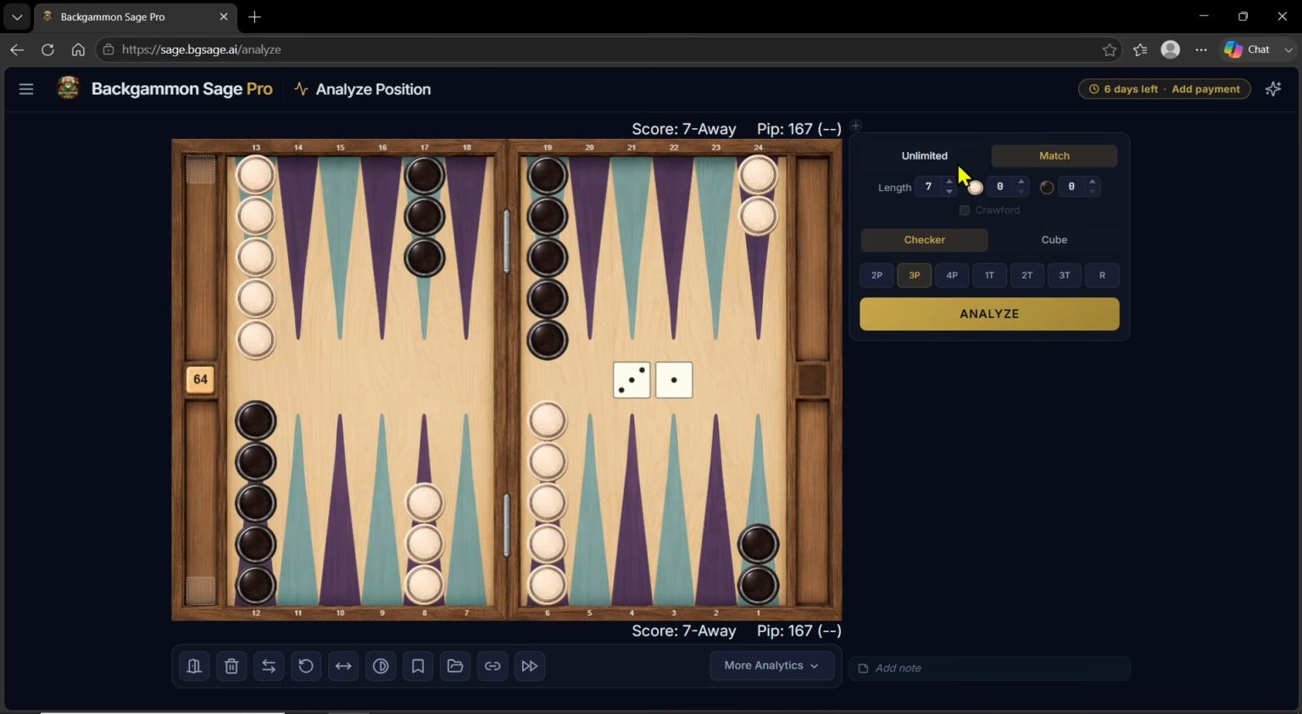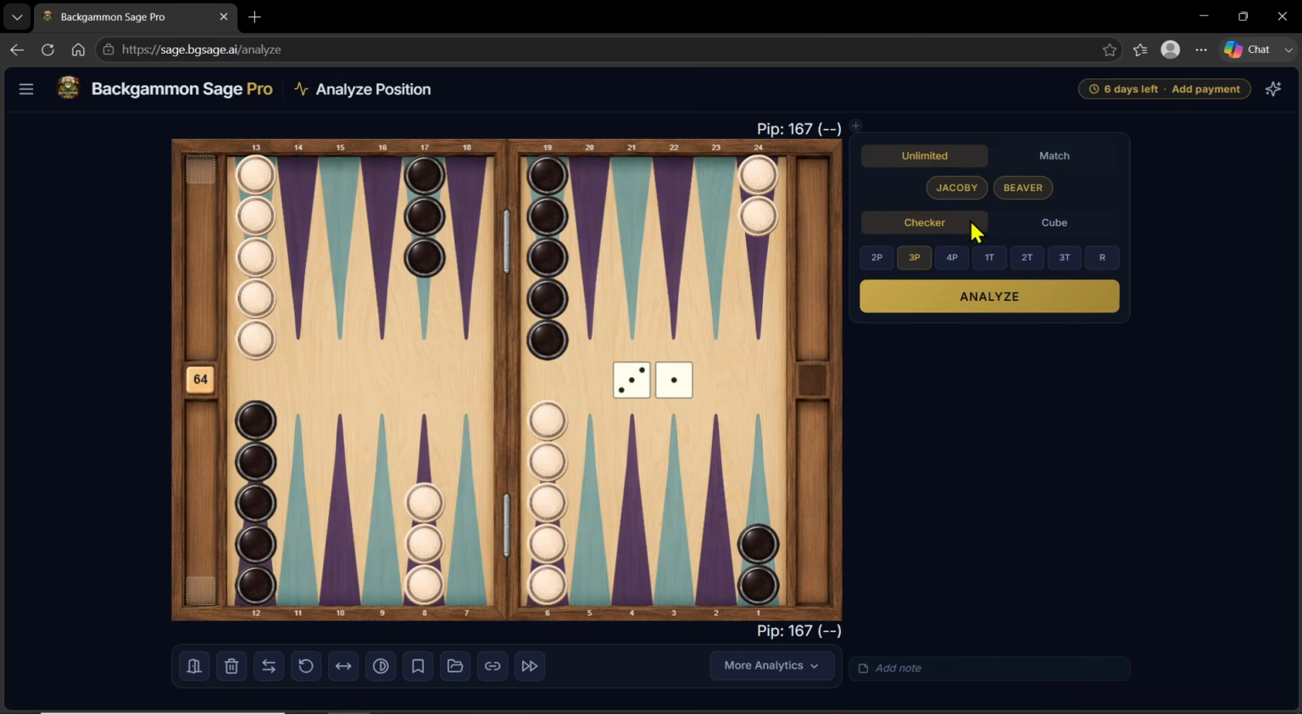So it works as basically what you would expect. Over here is where you choose whether it's a match or unlimited, and put whatever you want to put in here. You have the strength of the bot from 2-ply up to rollout, and you can analyze.